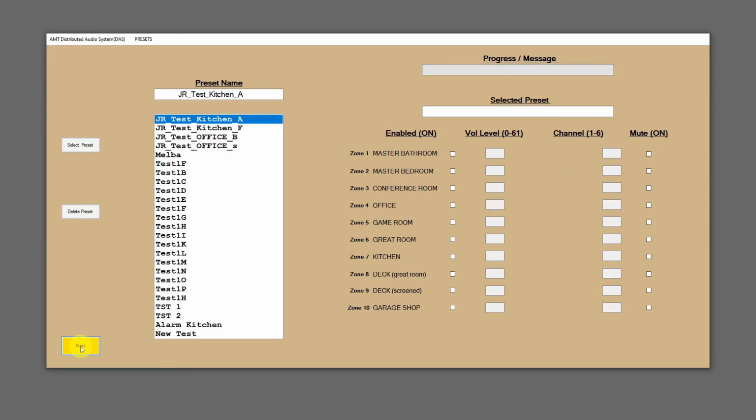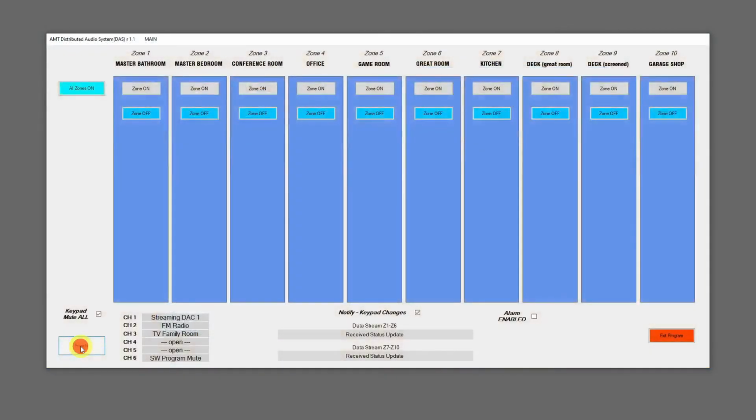All right, let's go back to the main screen. Alarm enabled, checkbox is active. Now you see we have an alarm button. The alarm button will take us to the alarm screen.